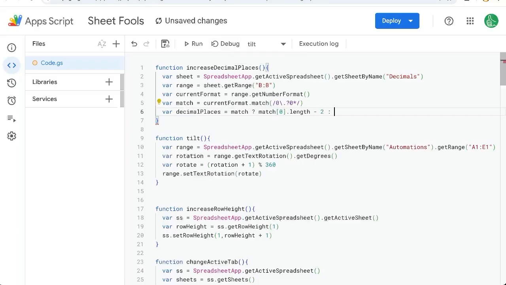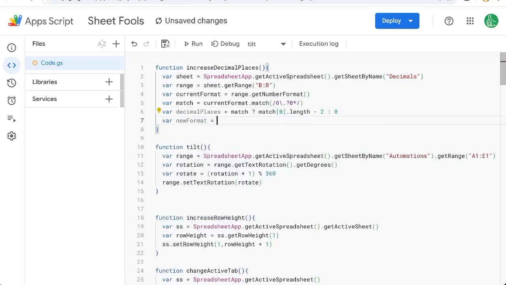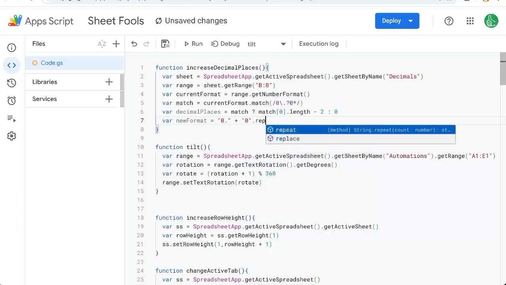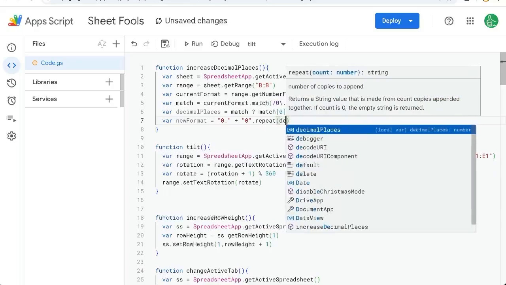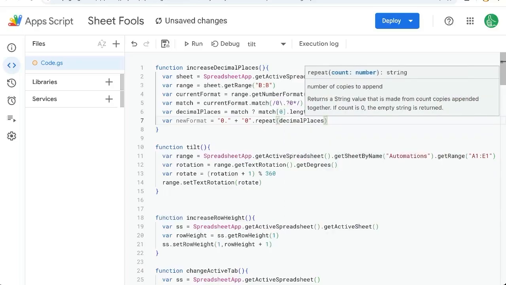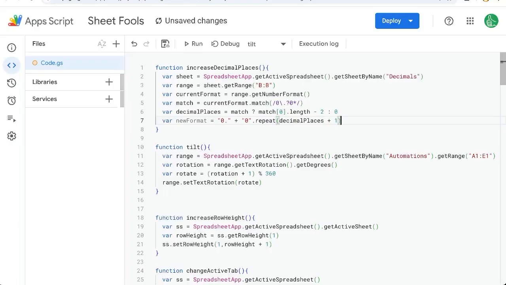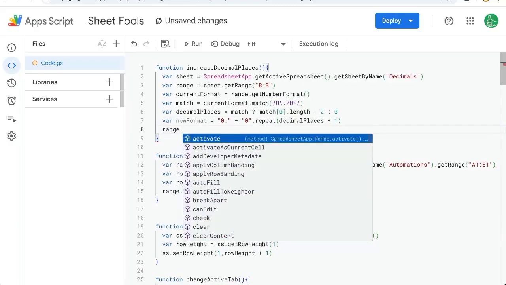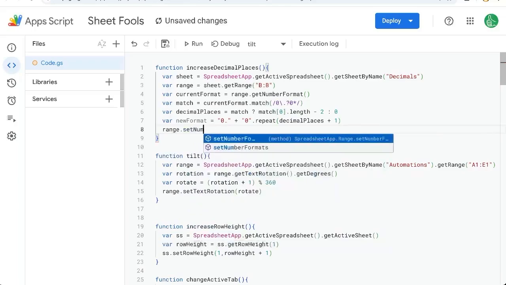And :0. Variable newFormat equals "0." in quotes, plus, and now we have a 0, but we do .repeat. And we do this however many decimal places we have +1. So we're going to increase it. And then we do range.setNumberFormat to the new format.